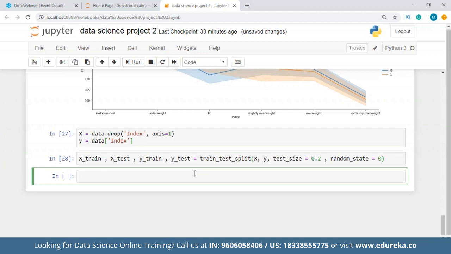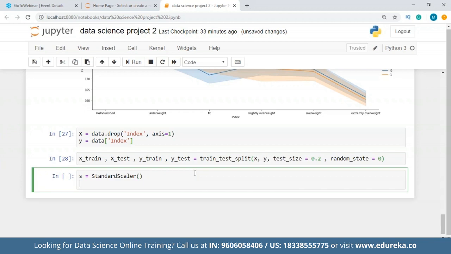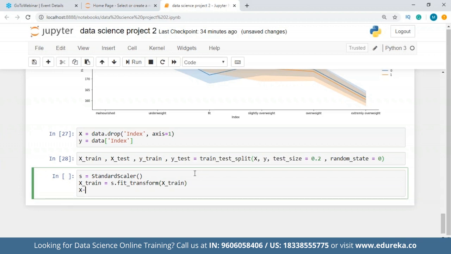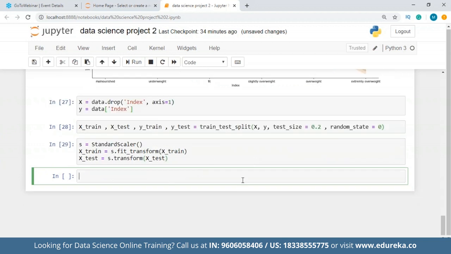So that's why I'm going to write these standard scaler commands, and after this I'm going to use X train equal to s dot fit transform, and I'm going to write the value X train, and for X test it is going to be s dot transform X test. So no errors there again.